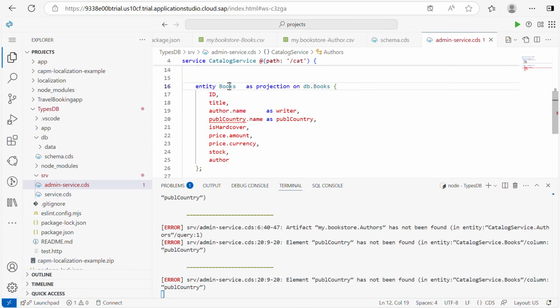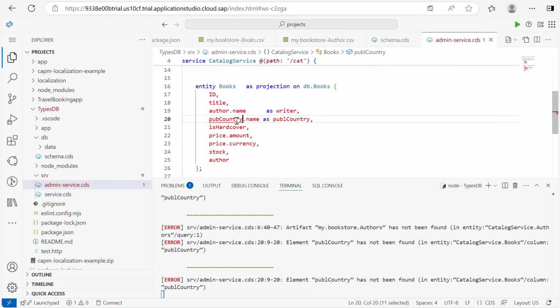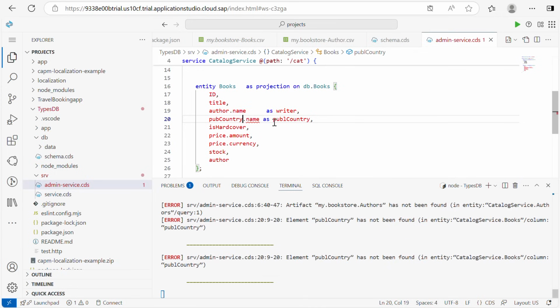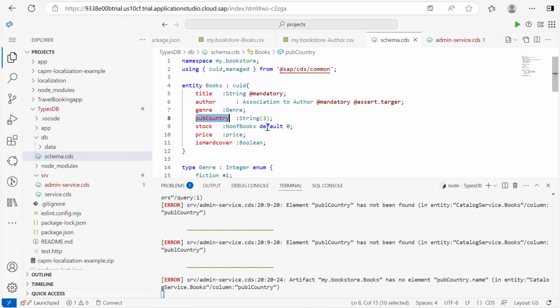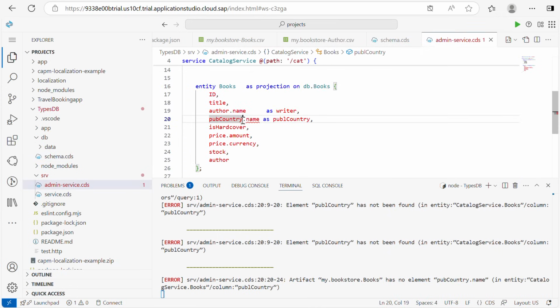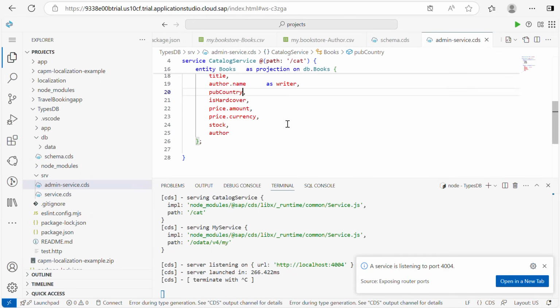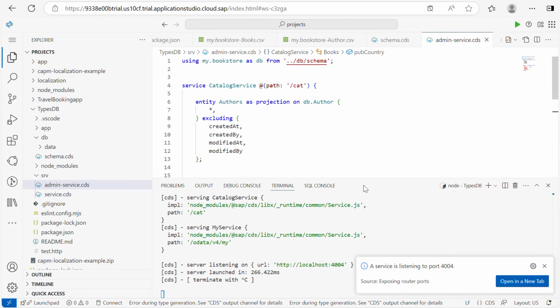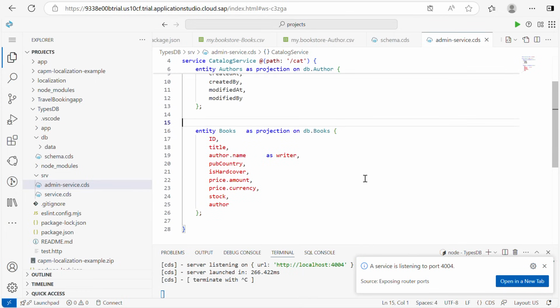Next, check the book parameters. Here something is not correct. Yeah, pub country. For this, if you want to maintain the alias, we can maintain it here. That's how. Let's remove these things as usual. Now it's ready. Now we are going to use this to perform the custom logic of the on and before handler methods.